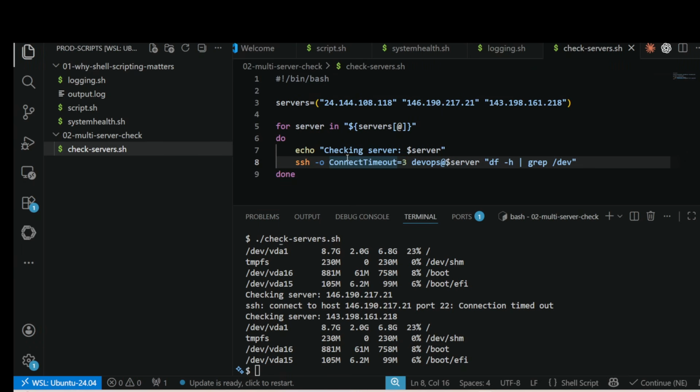Now, you might have multiple questions running in your mind. What will happen if multiple servers fail? Or what if output is huge? Or maybe what if network is slow? This is where scripting becomes engineering. This is what DevOps engineers actually do.